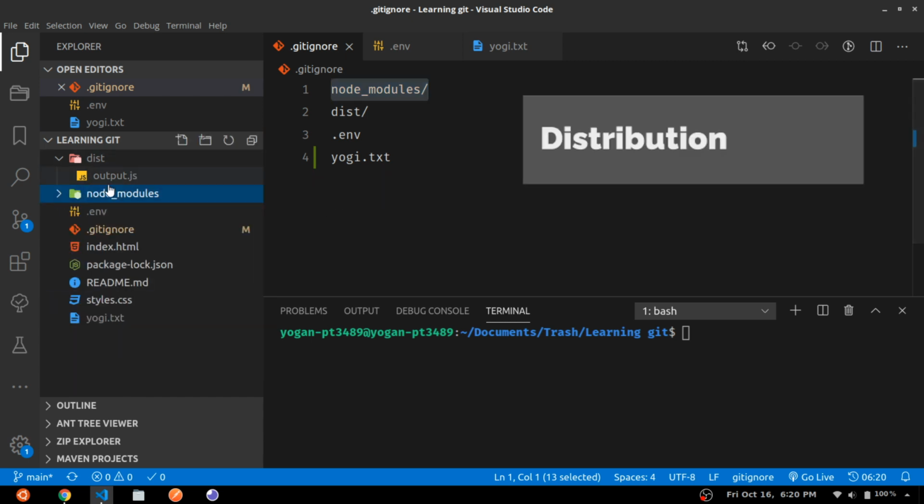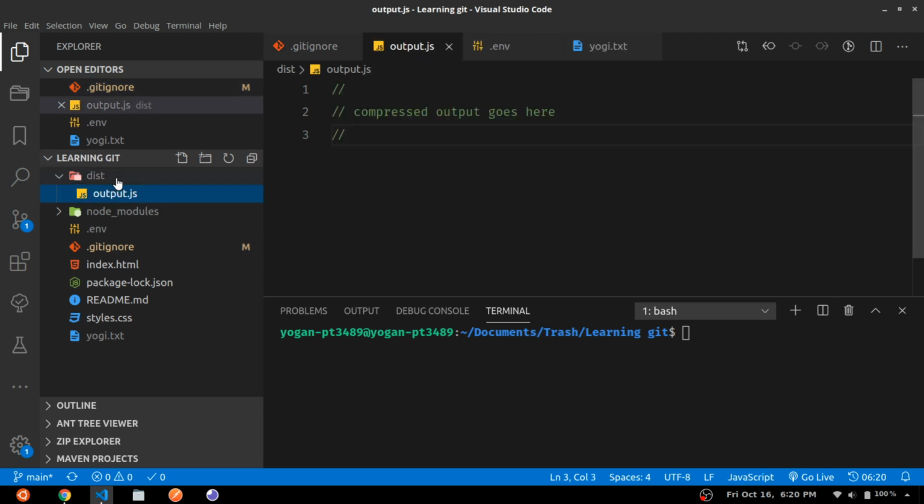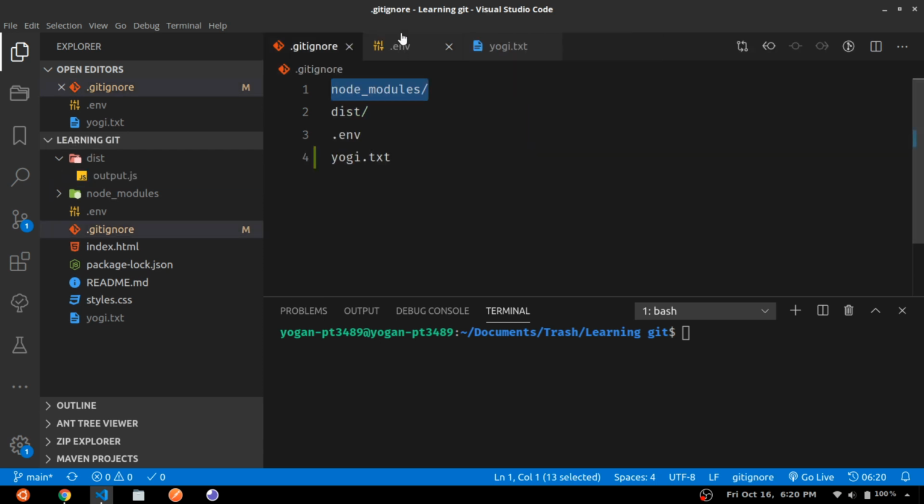Third is distributions. Imagine you are working on a web project. You will run the project through a build process which will compile everything, minify everything and put it into a single package which you will then deploy on a server or something else. These files also we won't be tracking in Git, so we will be putting these inside gitignore. This is not by any means an exhaustive list, but rather a general idea of the things that we have to ignore.